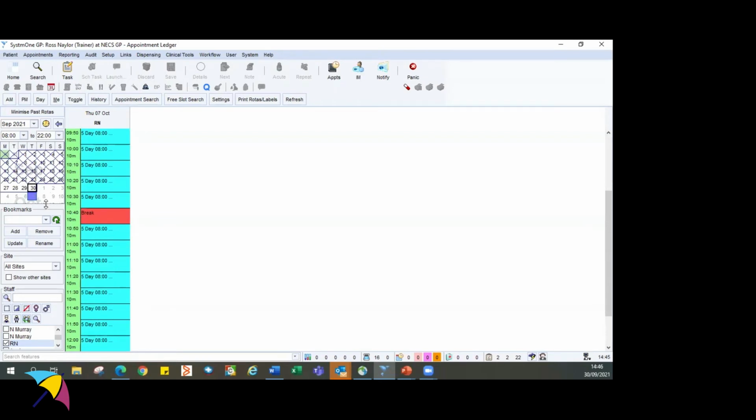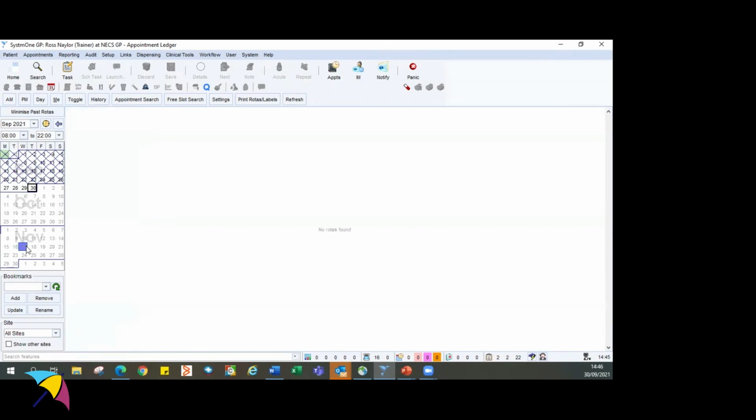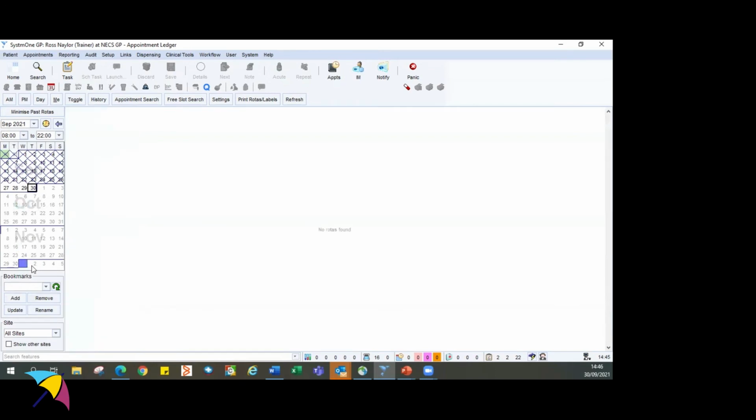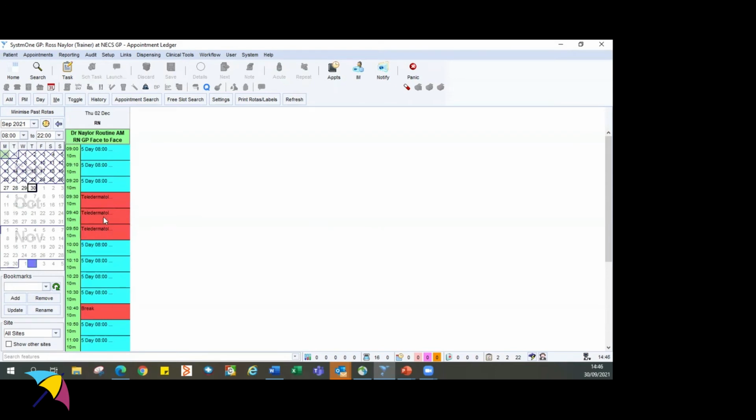If we jump forward a little bit to November, you'll see that I don't have sessions on the Wednesdays because I didn't apply them for November, whereas for October I do. And if we jump forward to December, you'll see that there's a couple of teledermatology slots because I changed the rota for that application. Okay. So I hope that's made fairly clear how the appointment rota templates work.